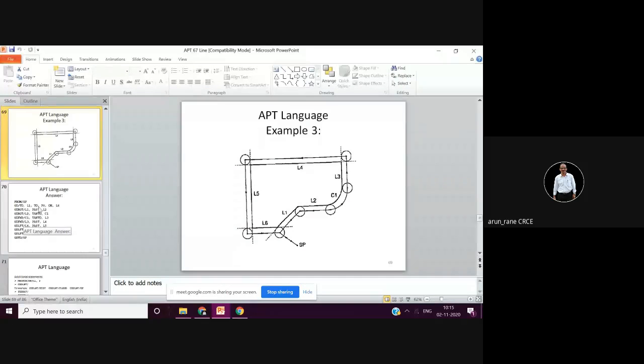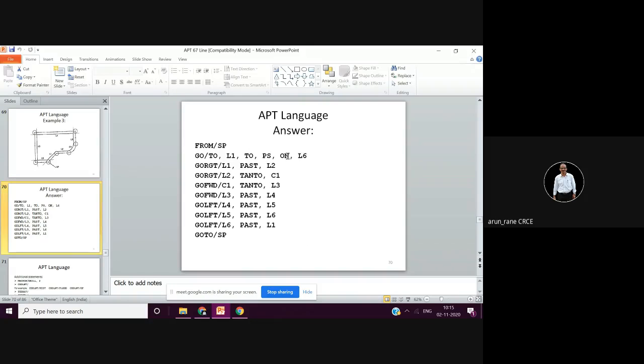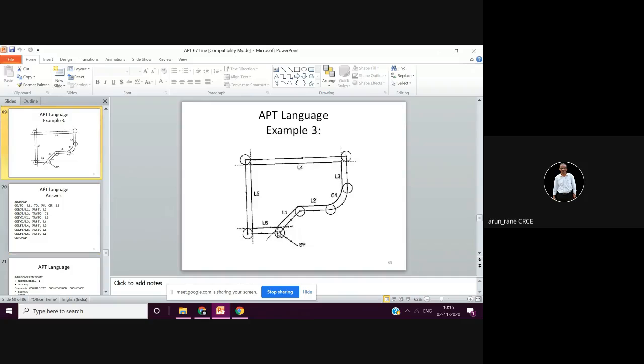So go to L1, then 2, then on L6. Now here, this "on L6" is wrong. Here it has to be "to L6", because the moment you say "on L6", it will come somewhere here, so it is going to create an undercut. So it has to be "to L6". Then go right of L1 and then past, this is right.